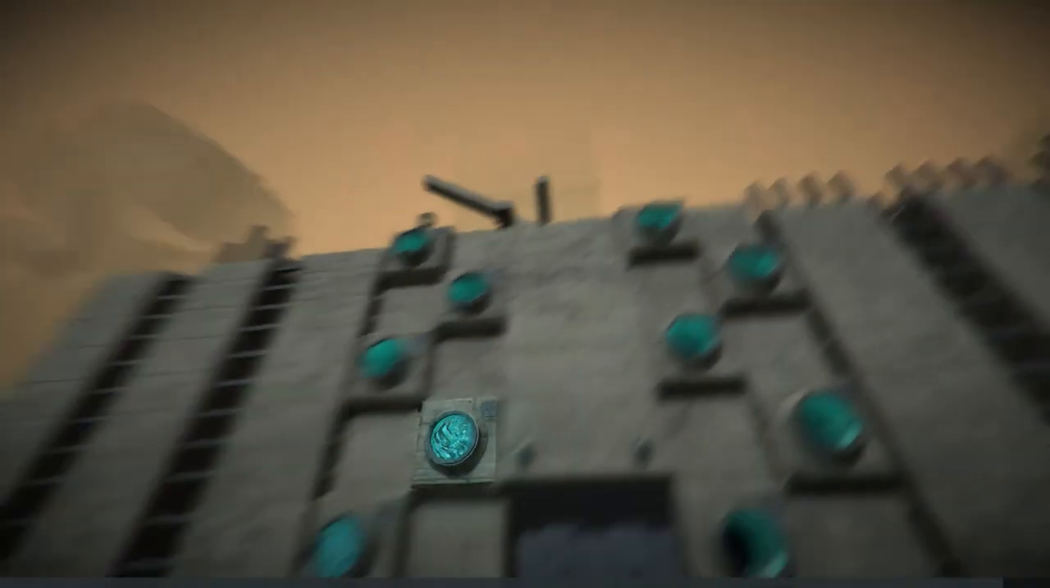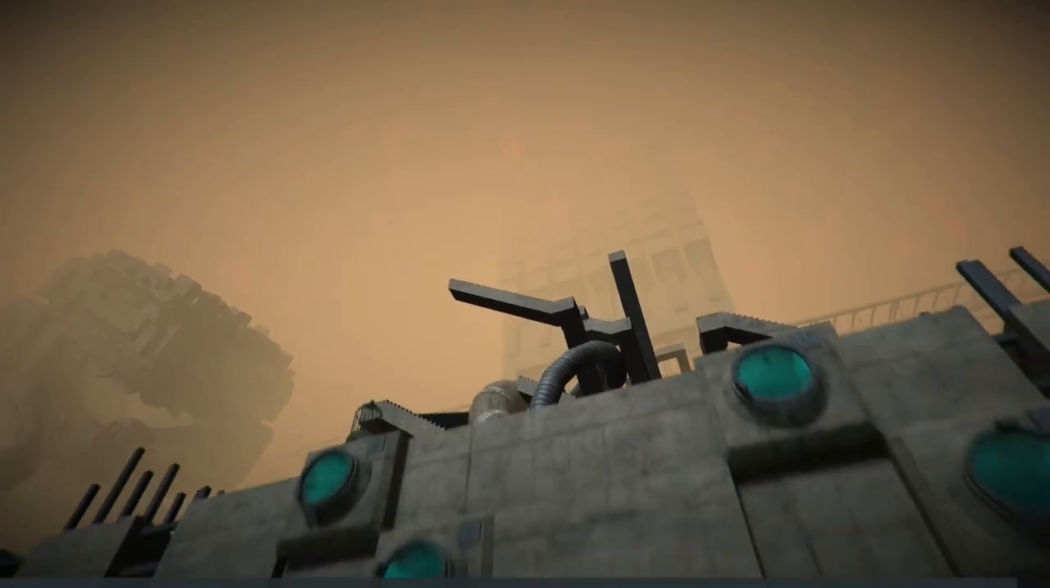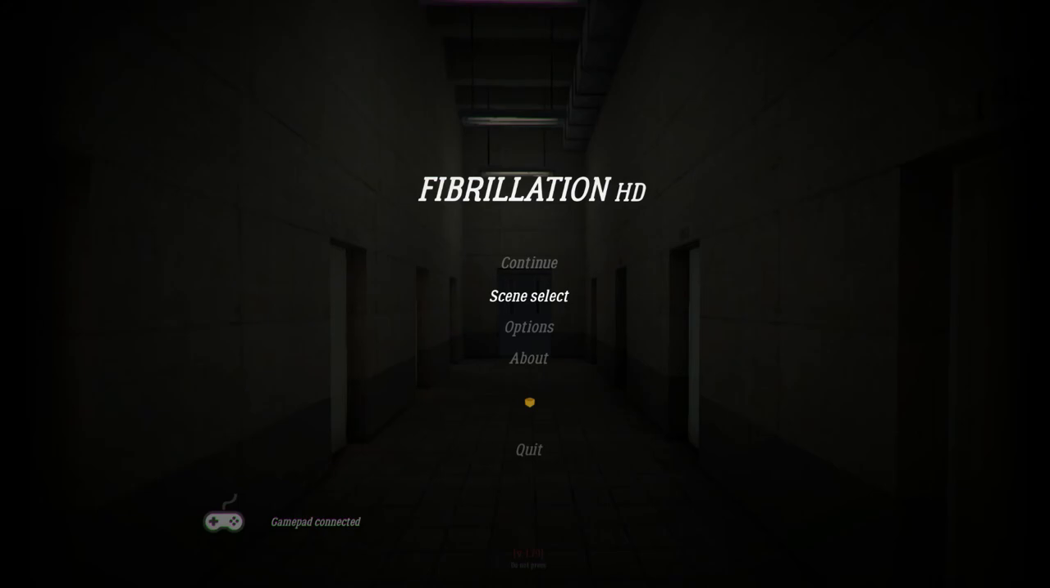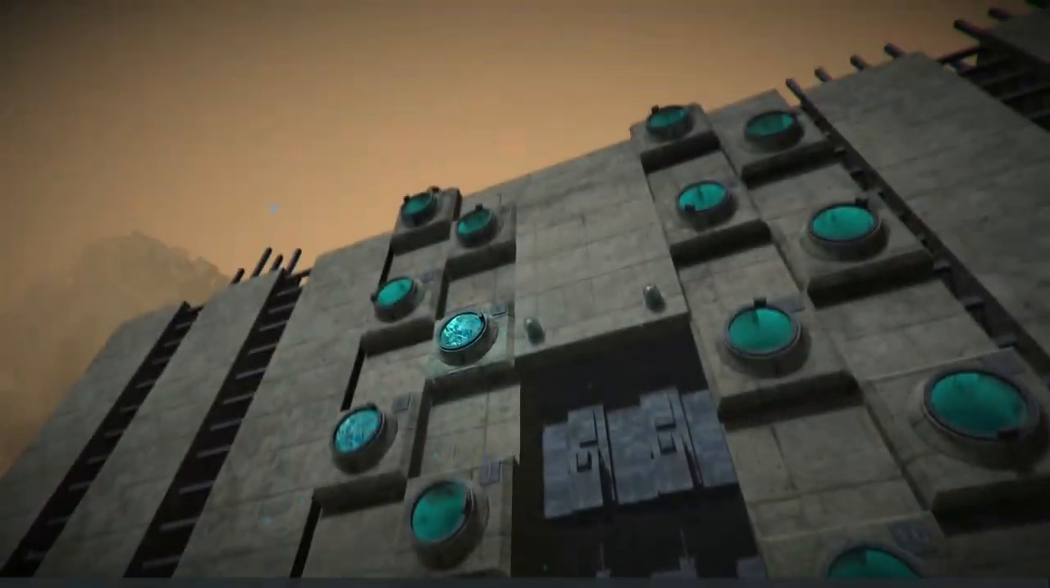Okay, I can't do it. I'm sorry. I failed you all. So yeah, that is the thing. There's some spooky stairs. I do like the spooky stairs. That was Fibrillation HD.